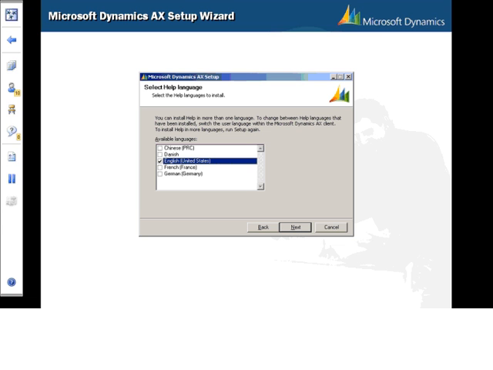and the Select Help Language page will appear. With Microsoft Dynamics AX, users can install help files for multiple languages. If additional help languages are needed later, the setup program can be run again and the new language can be installed. On the Select Help Language page, select the help language to install on the client and then click Next.